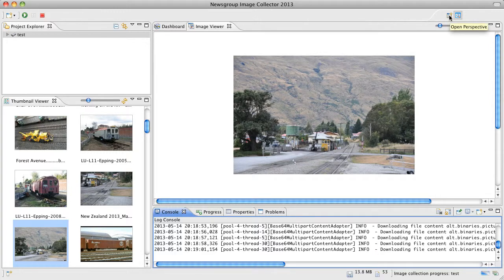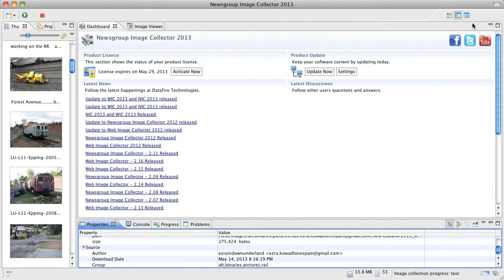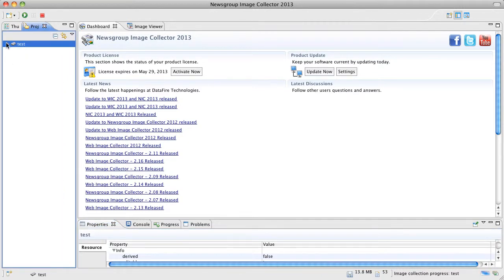The perspectives are different ways of viewing the application. We have a browsing perspective, which is mostly the thumbnail viewer here with the project view behind it.